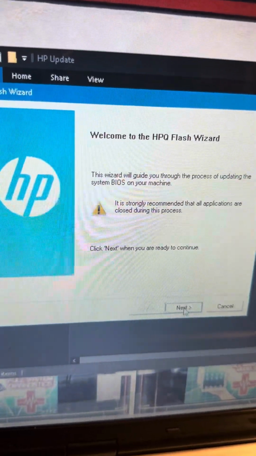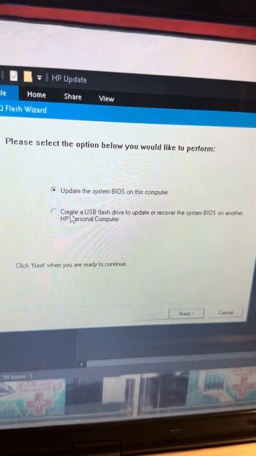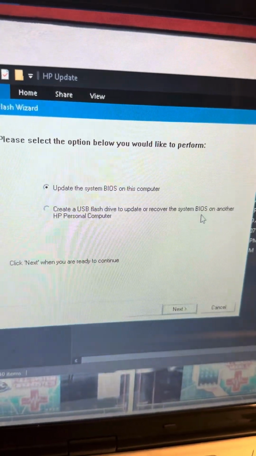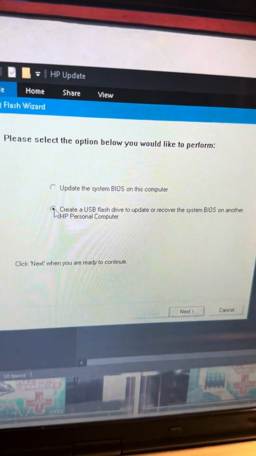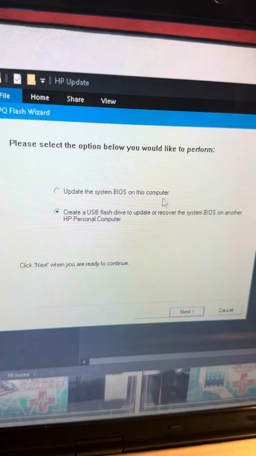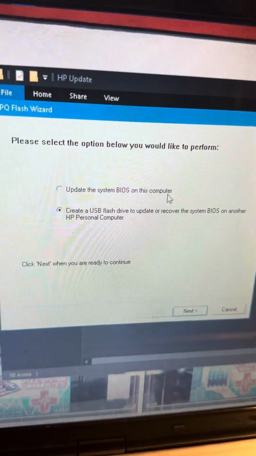And you hit next, and then we're just trying to create a USB flash drive to update or recover the system BIOS on another HP personal computer. So we're gonna hit this button. And if you wanted to update the BIOS, you could do that from there also. So that's how you update the BIOS on the HP 8470p Elitebook.